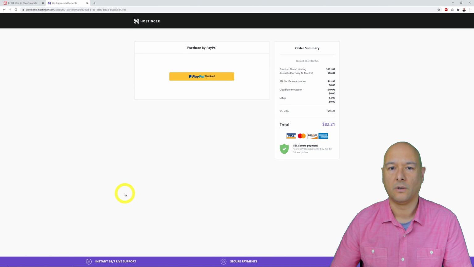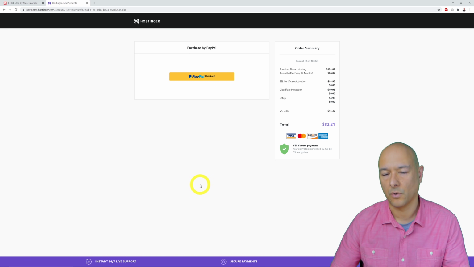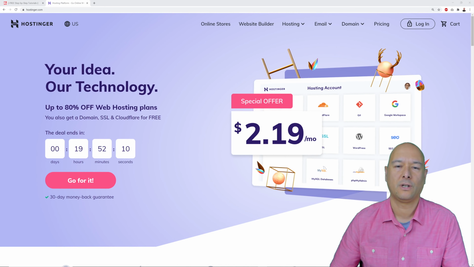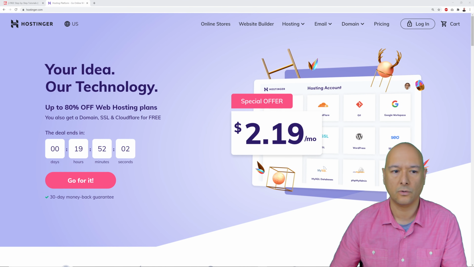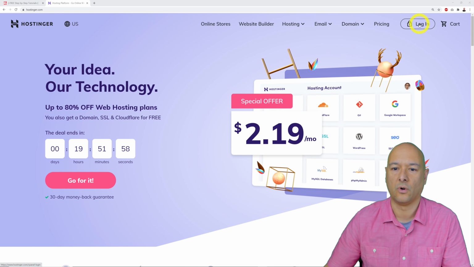There you go. And because I selected PayPal, I'm now redirected to the PayPal purchase page. So all you have to do basically from here is just click next and proceed to checkout. And once you've gone through the whole checkout process, you will receive a couple of emails from Hostinger themselves with the confirmation email as well, letting you know that your hosting is ready to use, in which case you can go back to the Hostinger page here and log in into your account.